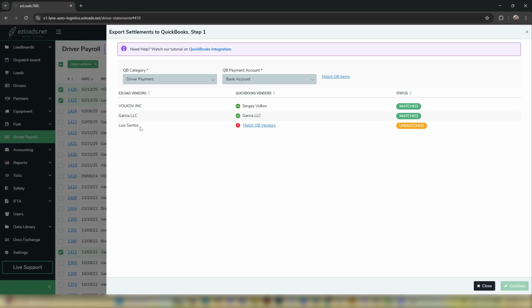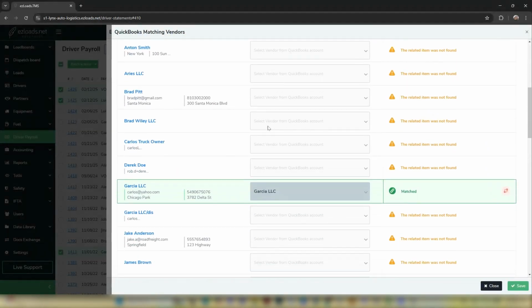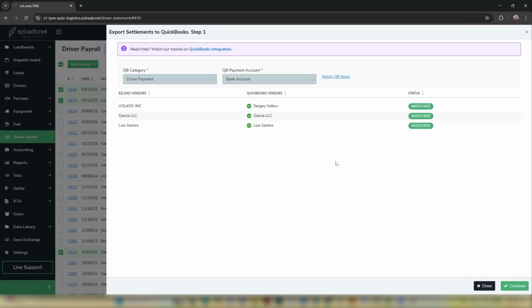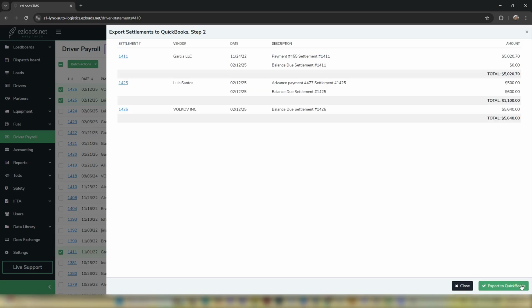But if a vendor is not linked, click Match QuickBooks Vendors. Select the correct one and save. Once everything is set, select Continue. A window will appear showing what ezLoads will send to QuickBooks.